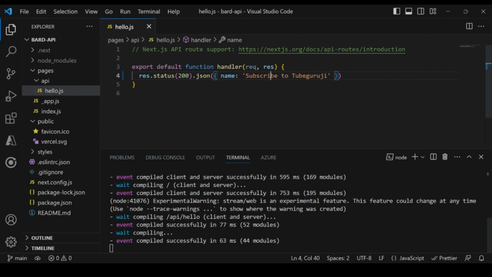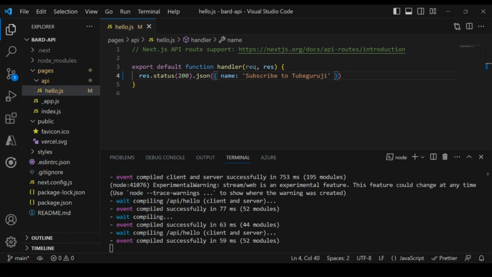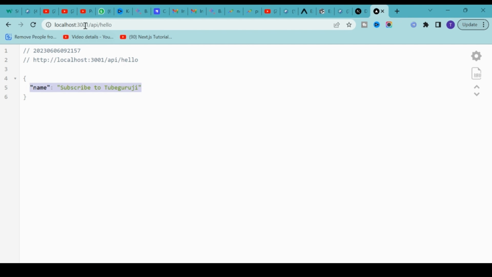If I save it now and go back to our application, refresh this API call, you will see the name is Subscribe to TubeGuruji. This is how simple it is. So this is the API we wanted.